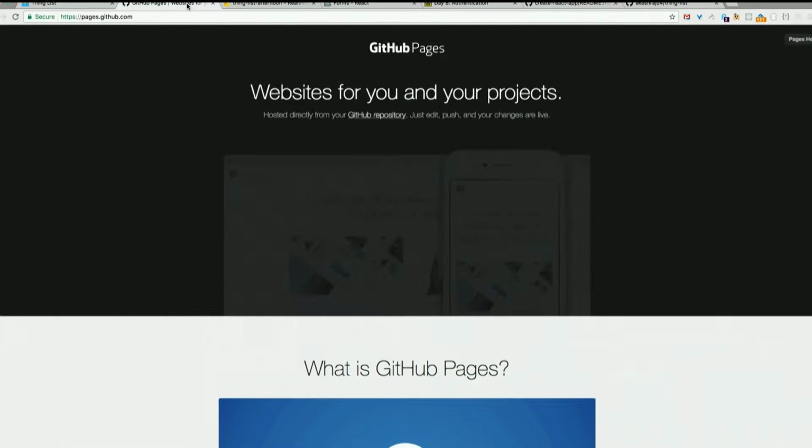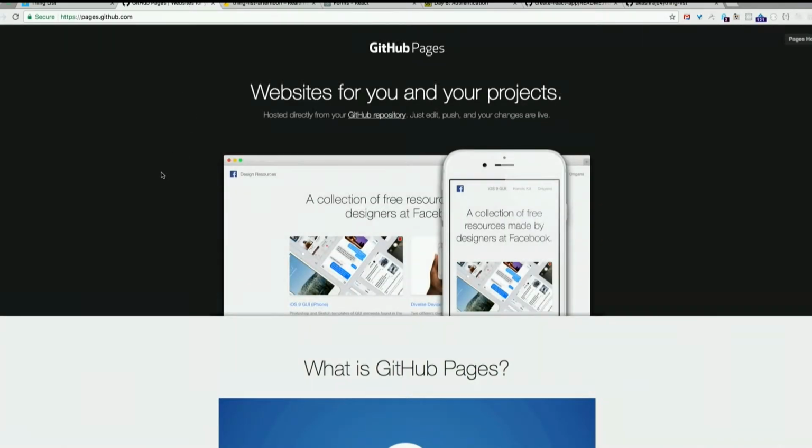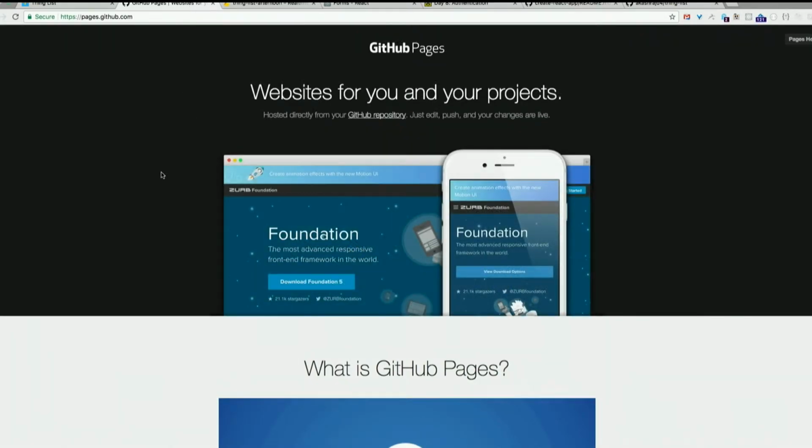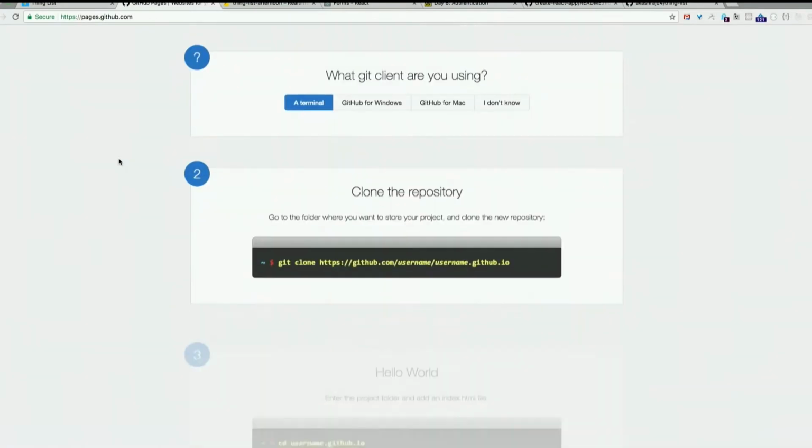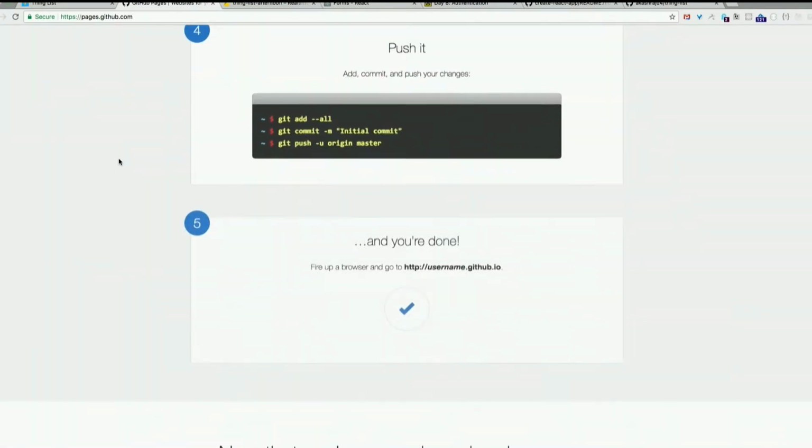Let's go to GitHub Pages. Websites for you and your project, hosted directly from your GitHub repository. Just edit, push, and your changes are live. So if you want to do it manually, you can read all about it here. That almost makes it sound harder than it is.